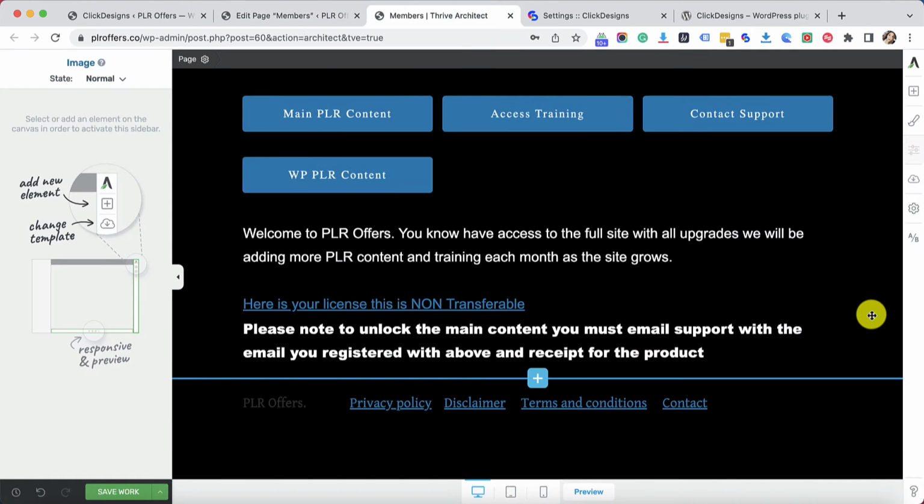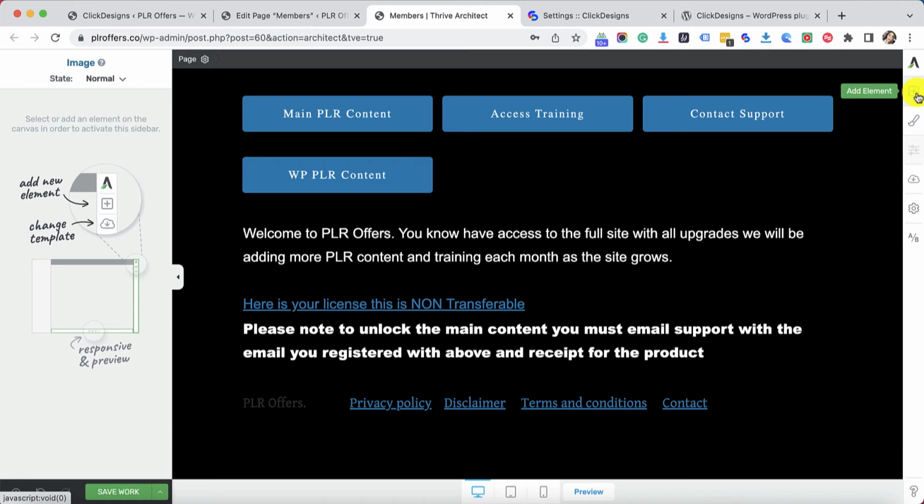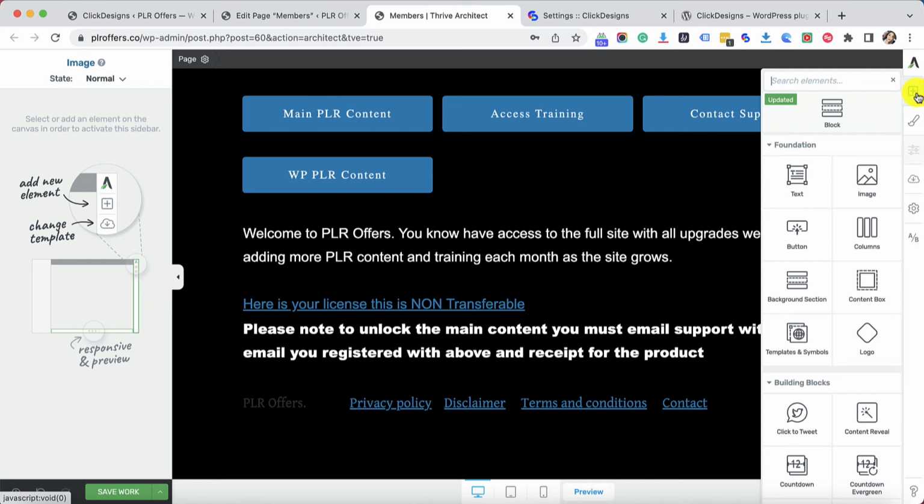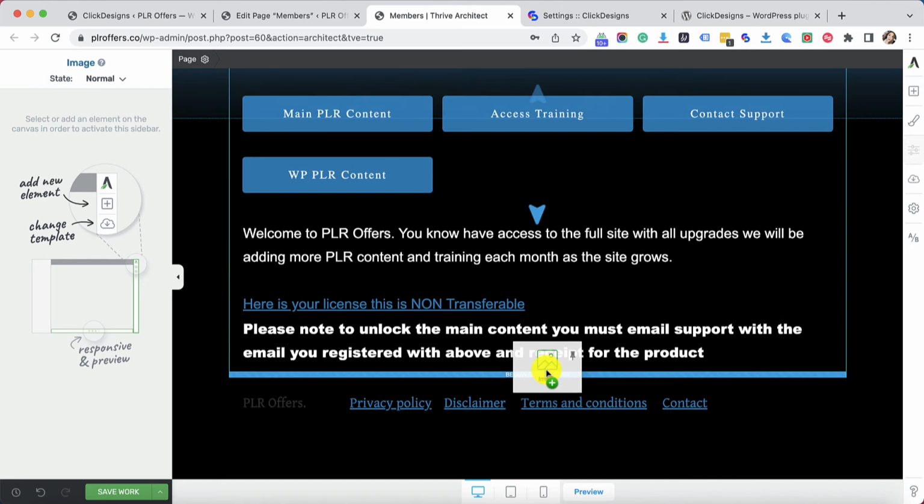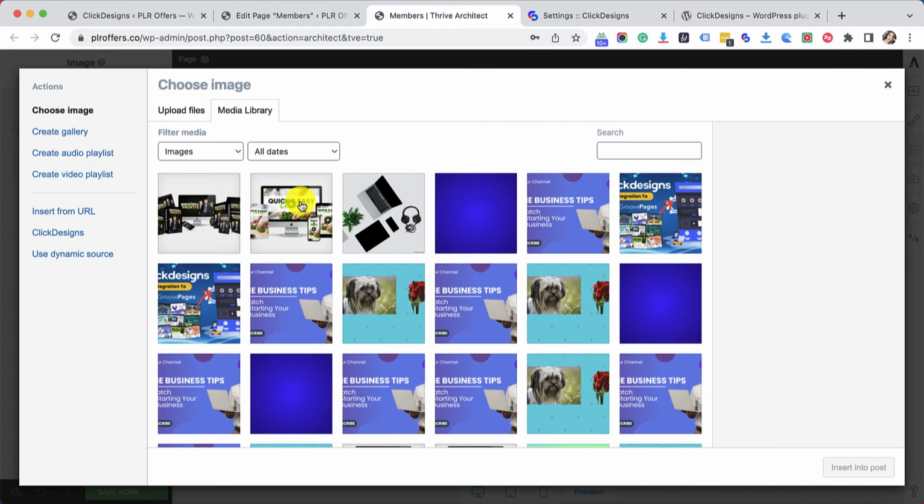Now that this page has loaded, I'm now going to add some images. I'm going to hover over the right side. I'm going to click on this plus icon right here and then click on Add Element. Then I'm going to click on this image element and then drag it here in the canvas. Now I have an image element.